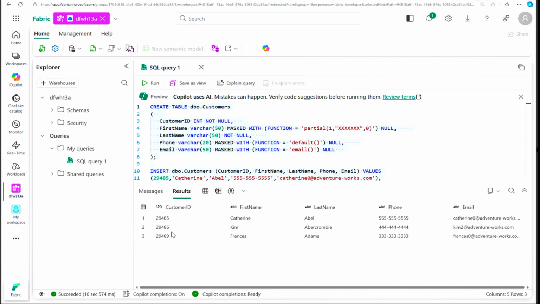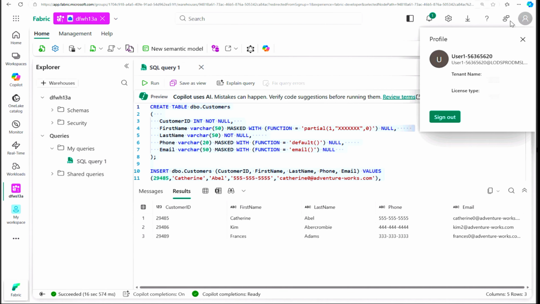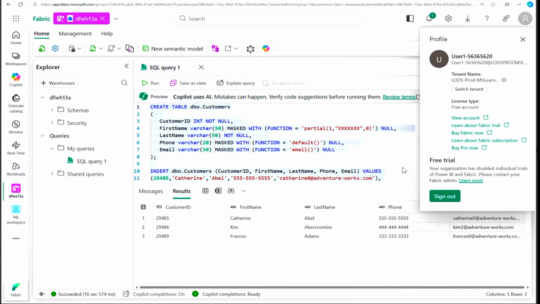So you can see the table has got 3 rows. The user who created this, the owner, will be able to see the data without the mask format. So as user 1, we can see the unmasked data.